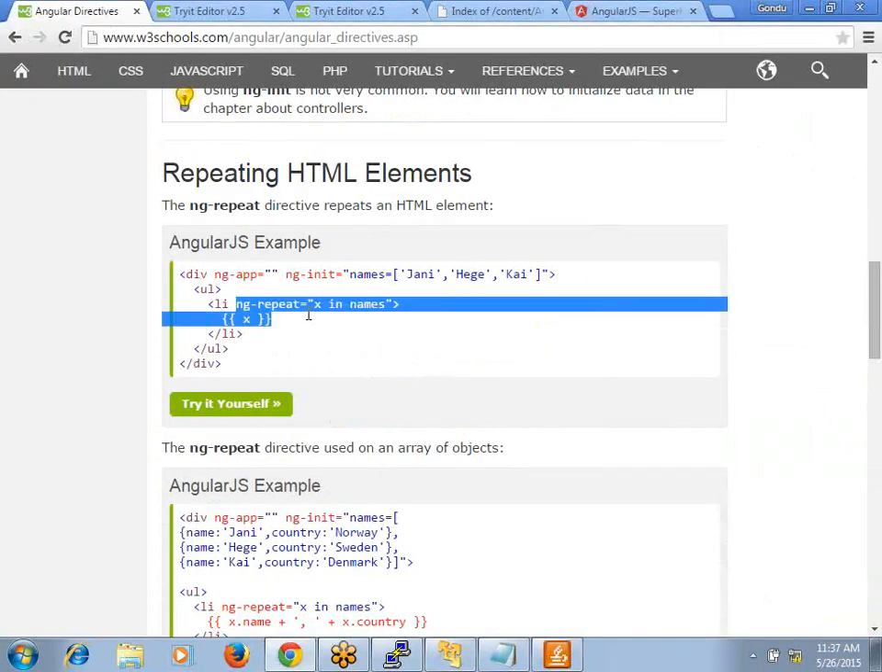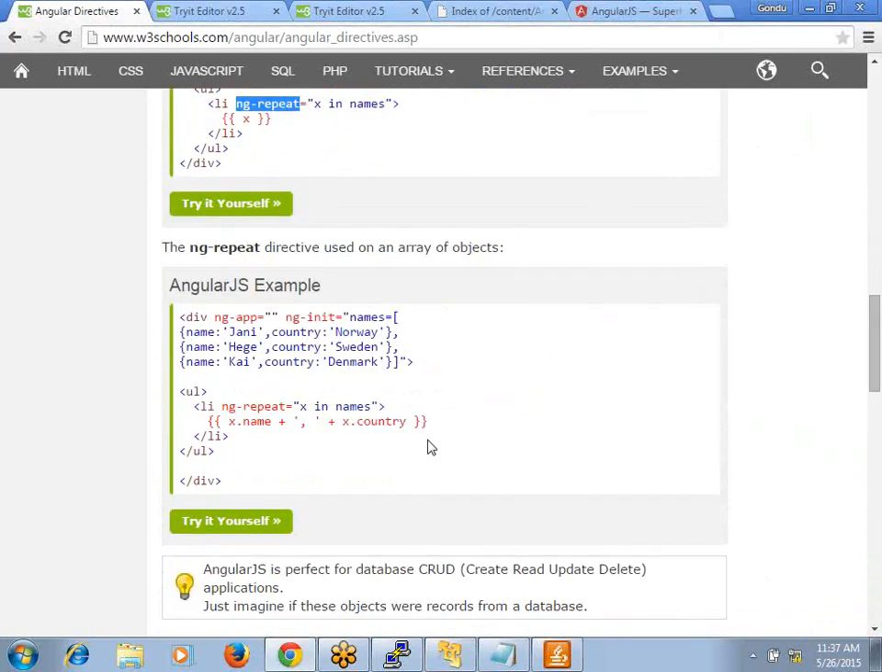Now that's called ng-repeat, right? You can also try that. And similarly, you can also try an array containing objects. Array containing objects, you can also get them.